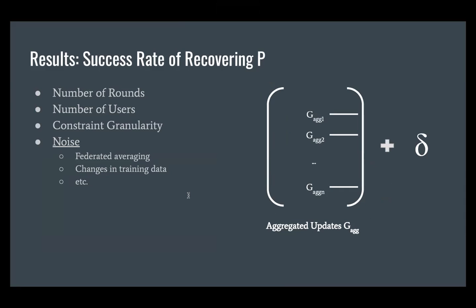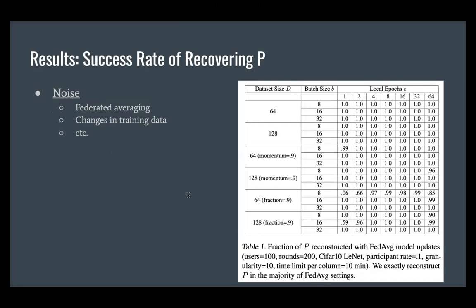And also they study the noise we mentioned before, because they make the assumption that the clients will have the same local model updates plus some noise. The noise comes from either stochastic gradient or the different distribution of training data. So they run experiments on the success rate of recovering P with respect to different data sets, different batch sizes, different numbers of local epochs, using momentum or not, or using a large fraction of the overall data set or not. Generally, larger momentum or larger data sets make recovering P harder because more noise is injected into the model.